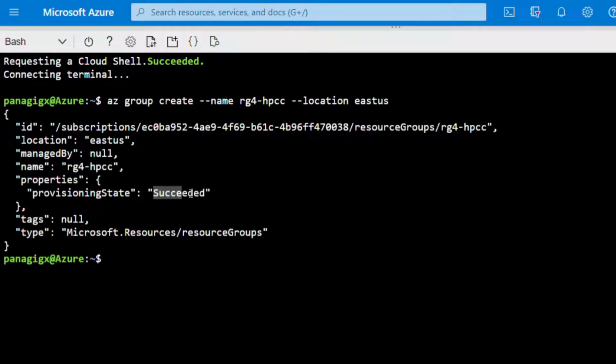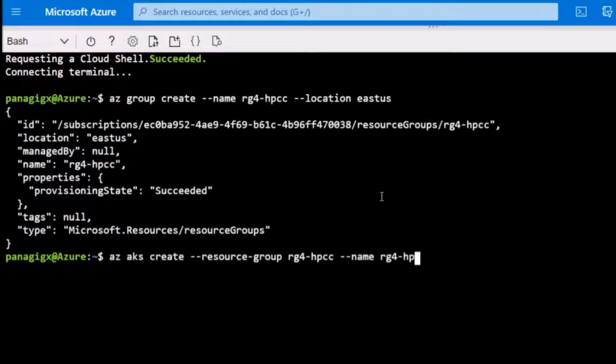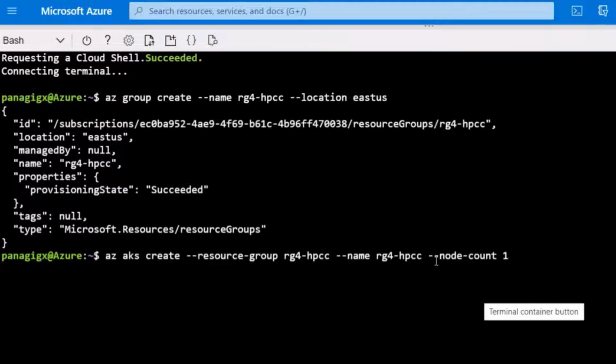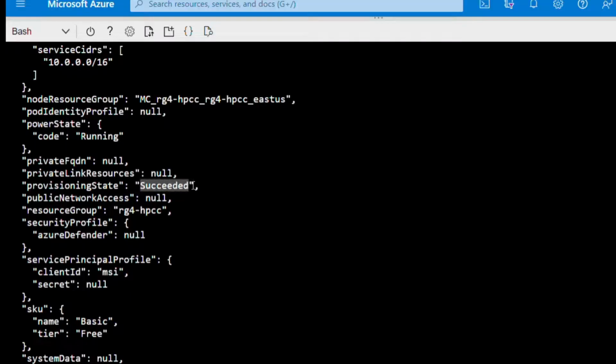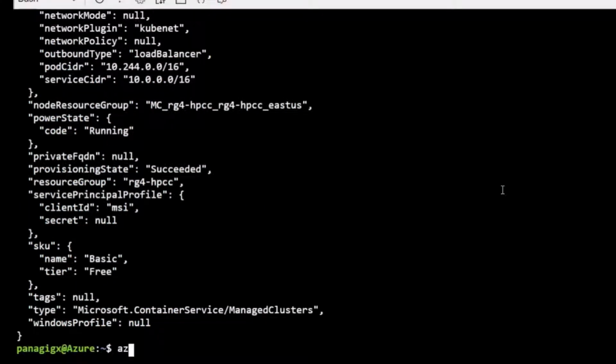This reply indicates success. Now we're going to create our Kubernetes cluster. az aks create, and specify the resource group we just created. Name our Kubernetes cluster. There are additional options such as node count or node size, depending on how you want to create your cluster. This reply indicates the command was successful.